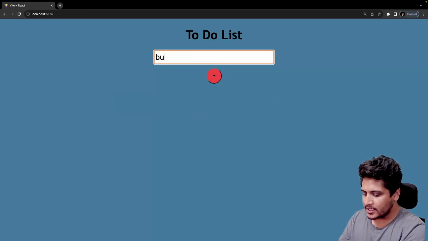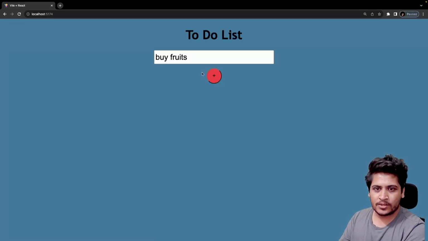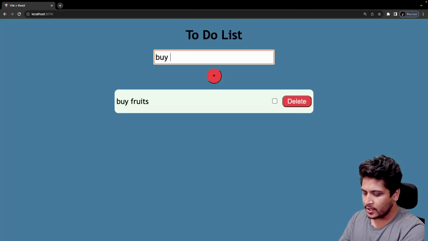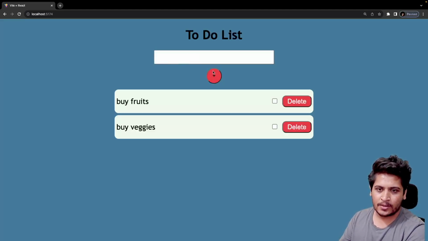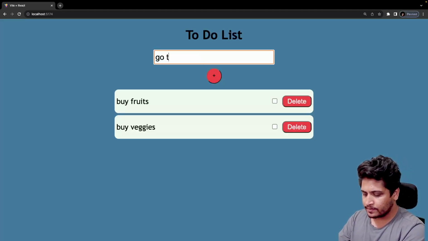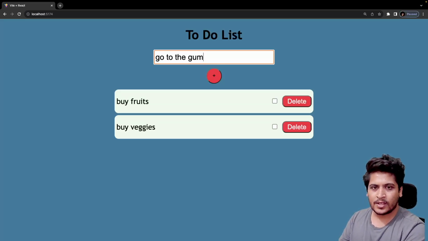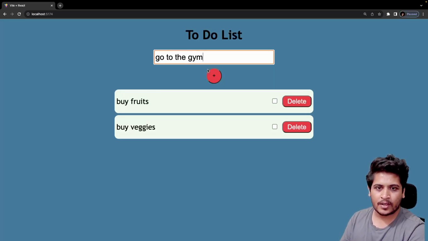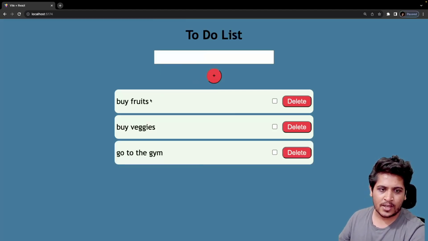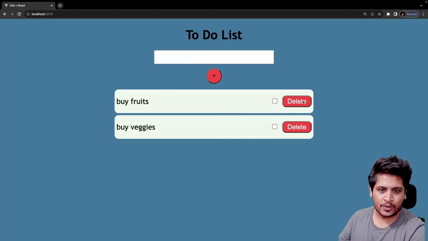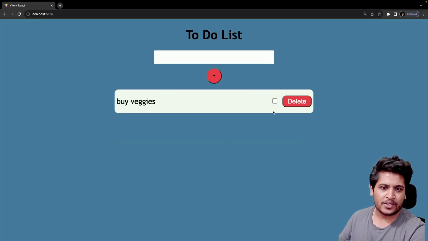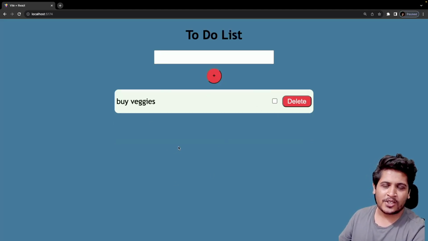Perfect, right? So let's add some more tasks: buy fruits, buy veggies, go to the gym, anything like that. Let's add all of these tasks. And if I go to this delete button for this gym one, this is deleted. For this fruits one, this is deleted, and now I'm left with just one task. So this is how you can make use of your delete function, and you can delete your task by clicking on this button.